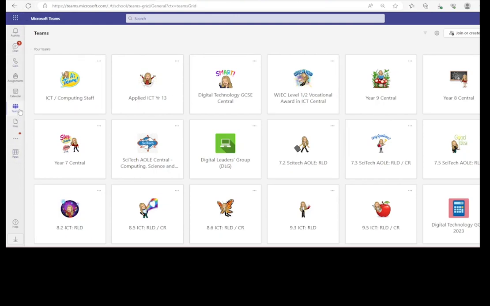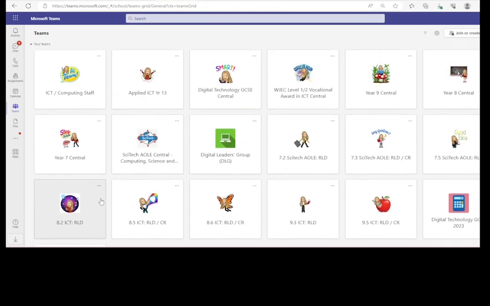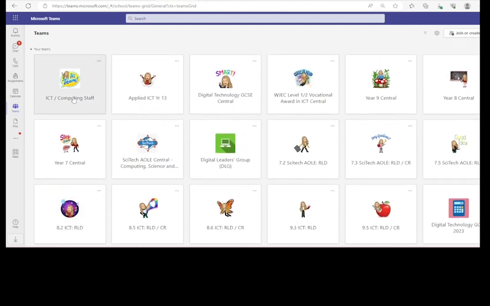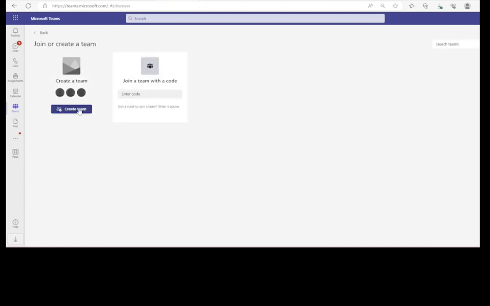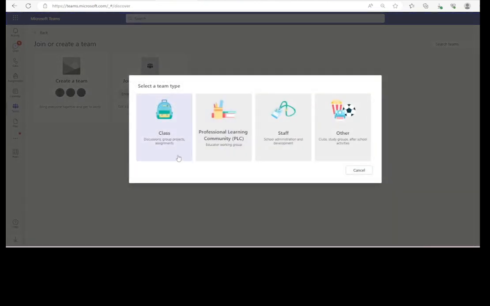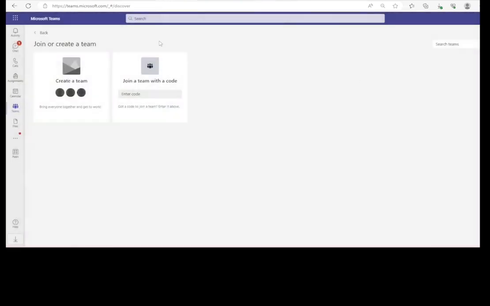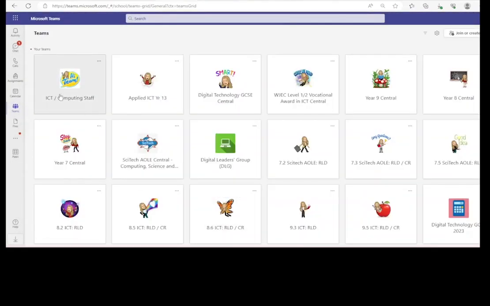So I'm on Teams at the moment, and you can see that I've got lots of different Teams classrooms set up, as well as a staff group. Now, if we click on Join or Create Team, I'm just going to show you some of the teams available. So you can do a class, so that's obviously different classrooms. You've got a PLC or a working group, you've got staff, and you've got other. So if I click on back, this one is a staff working group.